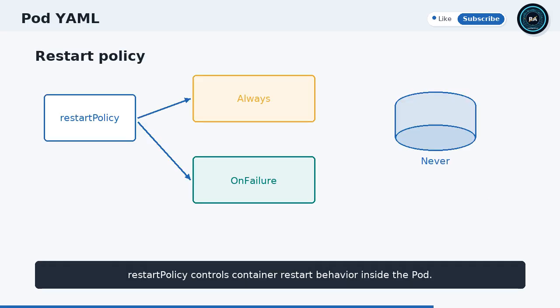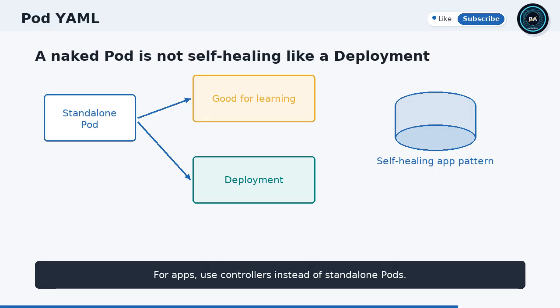Pods also have restart policy. For a normal app, Always is common. Different workload types may use different restart behavior. A standalone pod is useful for learning, but for real applications, you usually use a deployment or another controller, so Kubernetes can replace failed pods.